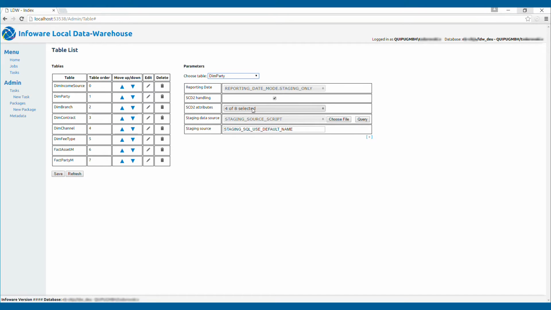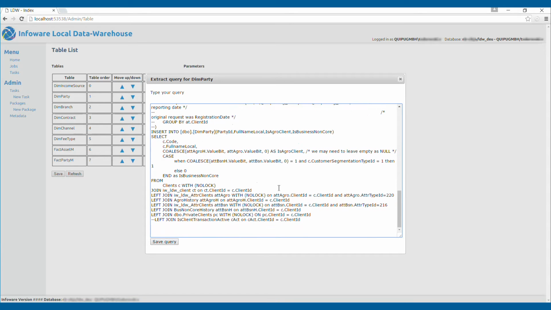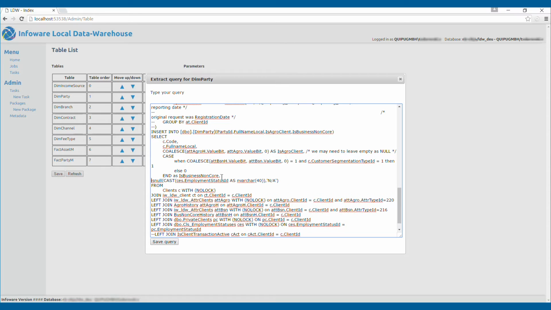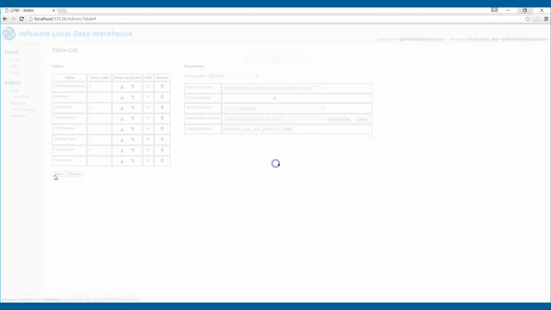Using the same metadata interface we will add the income source key to the list of slowly changing type 2 attributes. Using the query edit feature, we must add the source for the new attribute of DIM party, adding the join to the corresponding classifier table of the source. Next the select of the employment status identifier is added as a source for the income source data column. Last and mandatory, we also add the link local data warehouse column, as part of the insert into statement, to the staging table. And we save the table metadata.